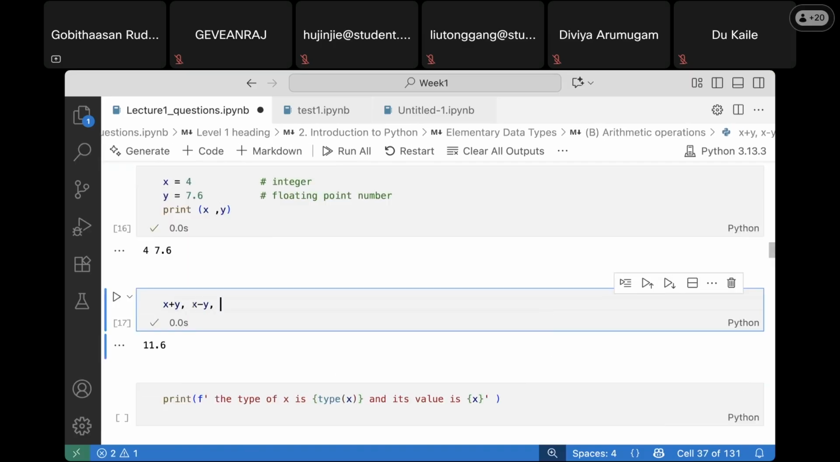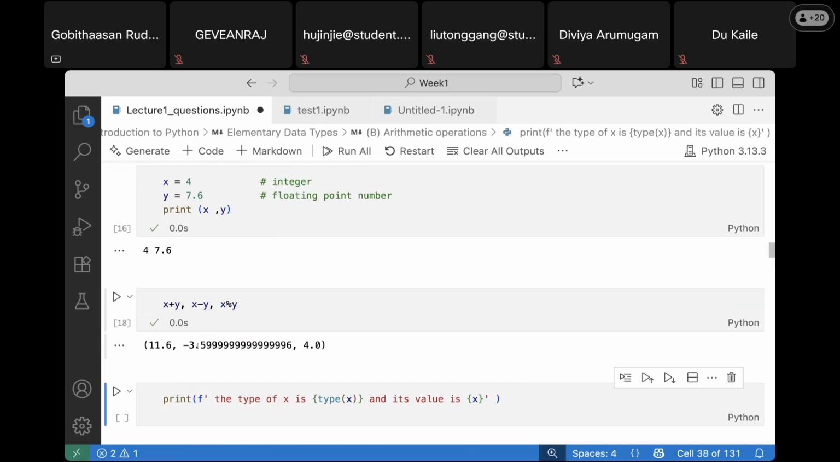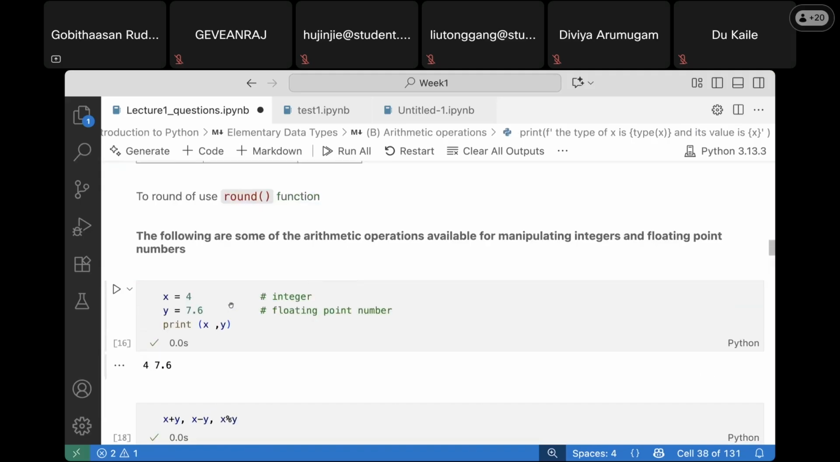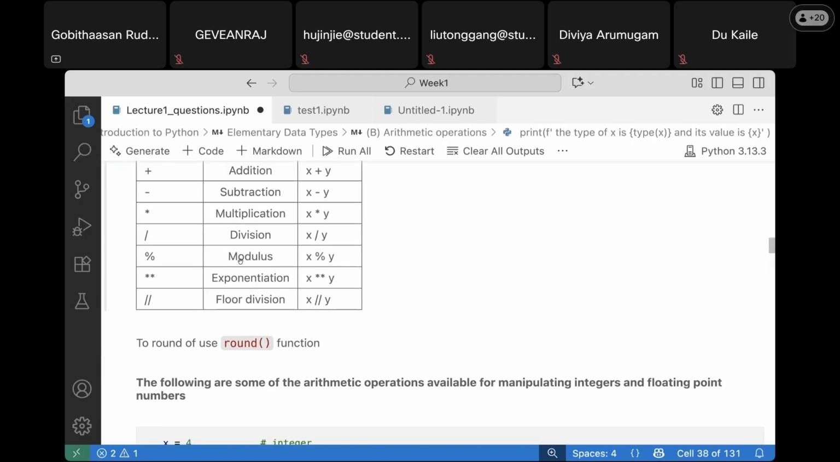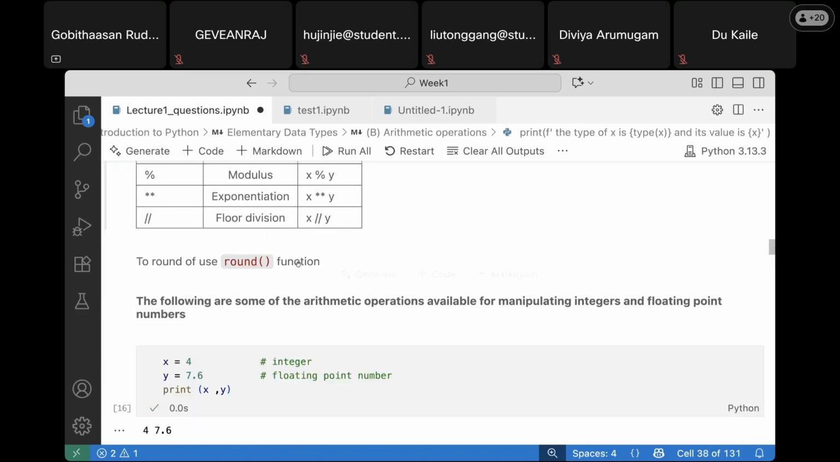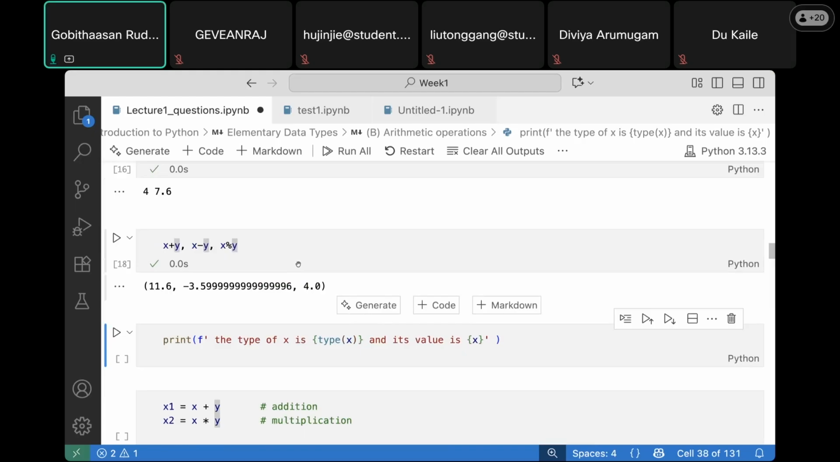I want x mod y. Okay, so what does it do? Do you know what mod is? Modulus? Balance, divide, balance.